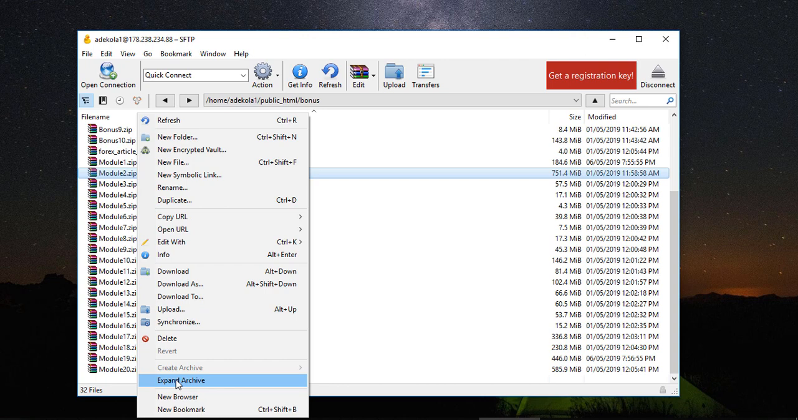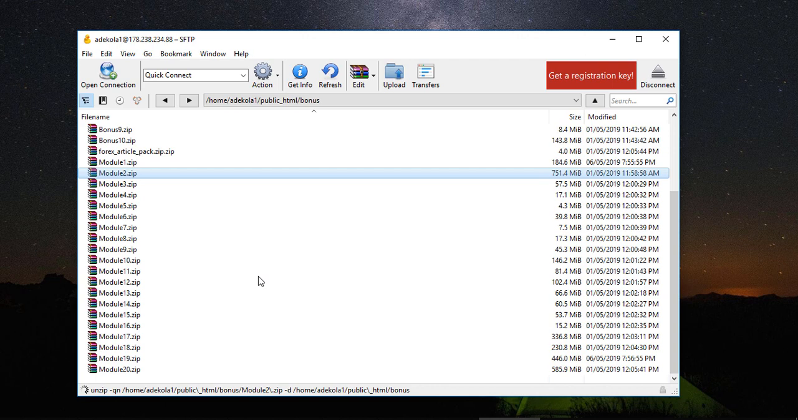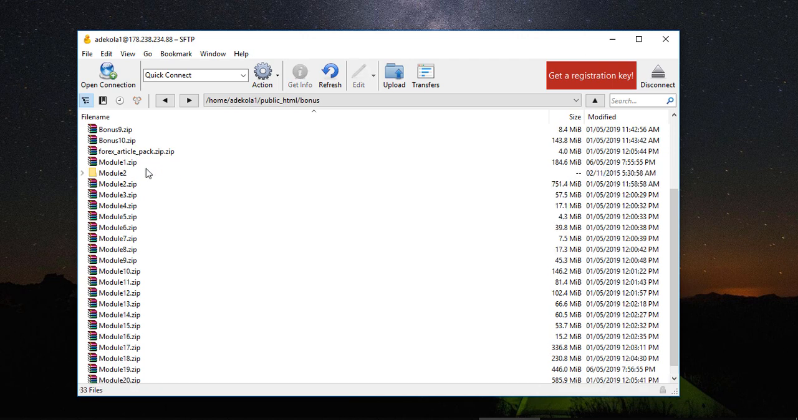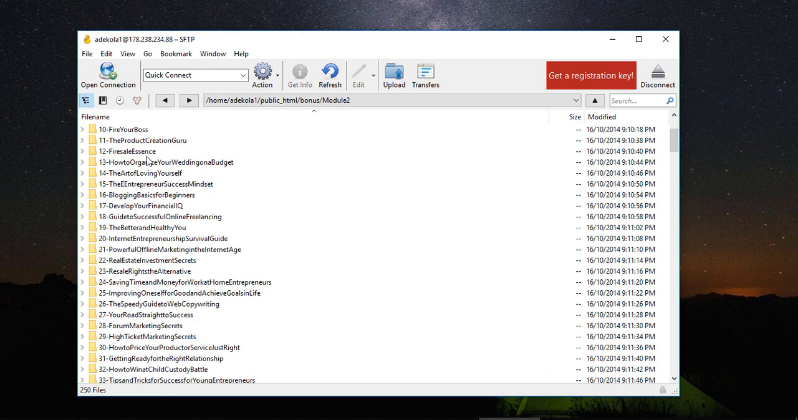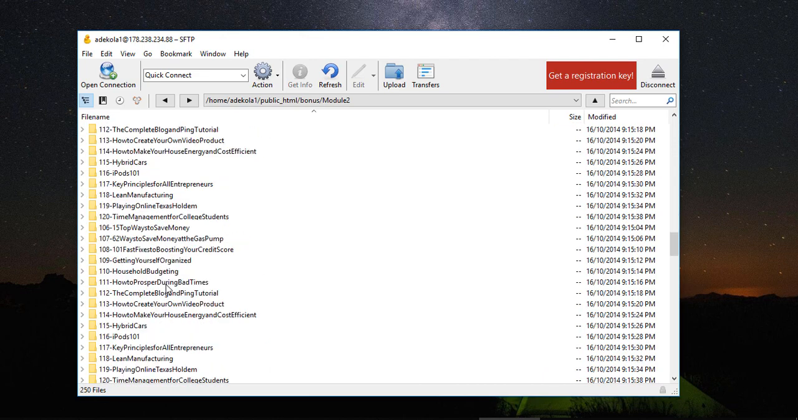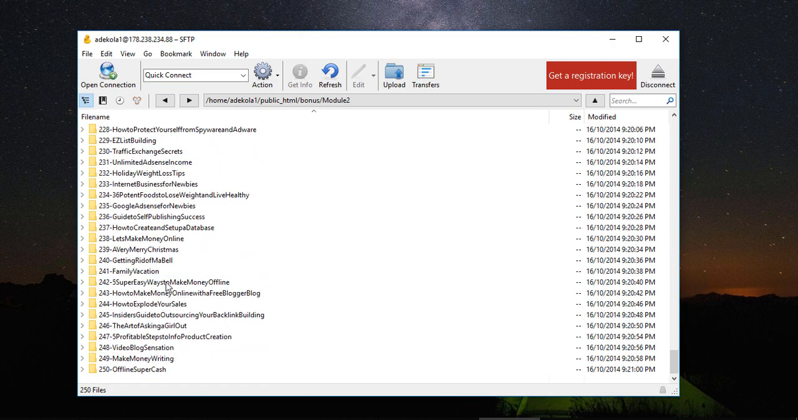So I just go ahead to expand archive, and once I expand archive, I wait. You can see an unzip is being performed, so I wait for that unzip to be completed. As soon as the unzip is completed, I would have an unzipped module 2, which I can open up further and see the content of that unzip. So here I have module 2, it has been unzipped for me, and I can just double click on it and see the content of module 2. This is everything that is inside module 2.